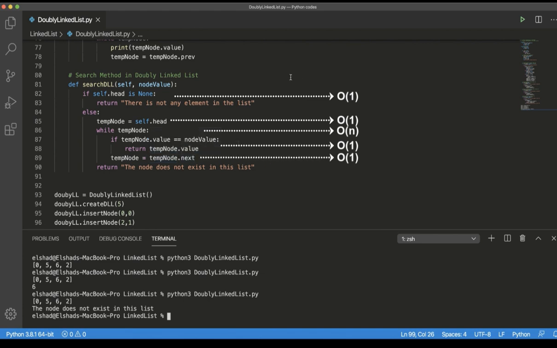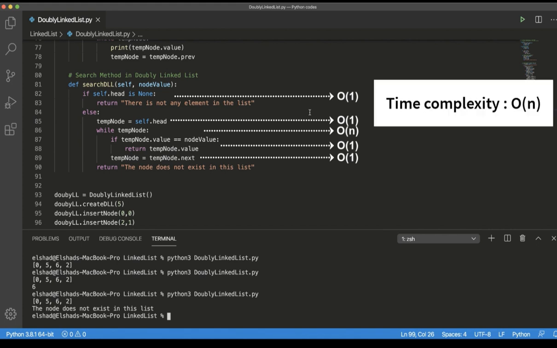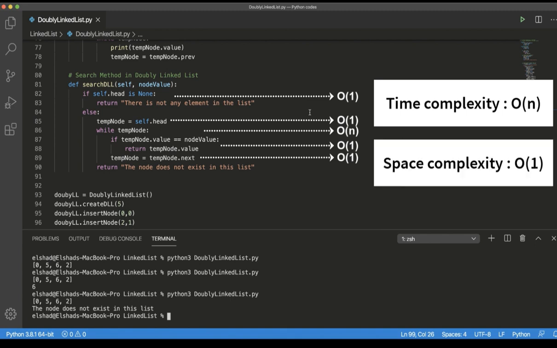So if we combine these complexities, we get O(n) time complexity. So the time complexity for searching in a double linked list is O(n). Now the space complexity is O(1) because it can be easily seen that we are just creating a temporary node over here, which means that it takes O(1) space complexity.